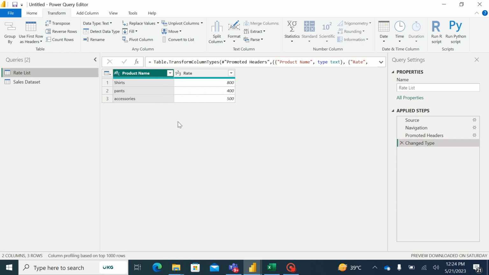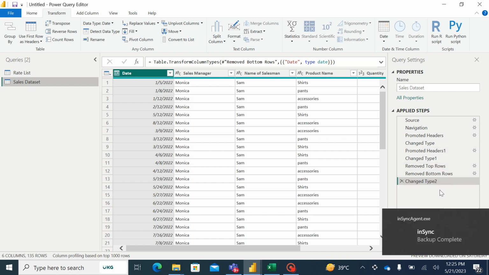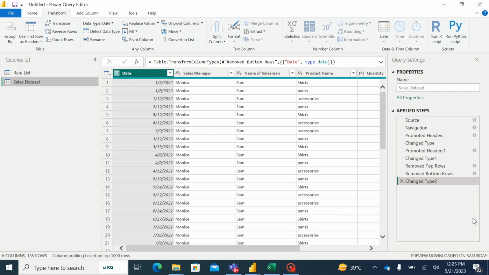Now friends, you can see on the right hand side, there is a table called applied steps. So these are the steps which we have just followed. Like we have removed top rows, removed bottom rows, and changed the format of the date. It is all recorded here. And this would be helpful when we will upload the data again. So then we won't have to do the formatting again.